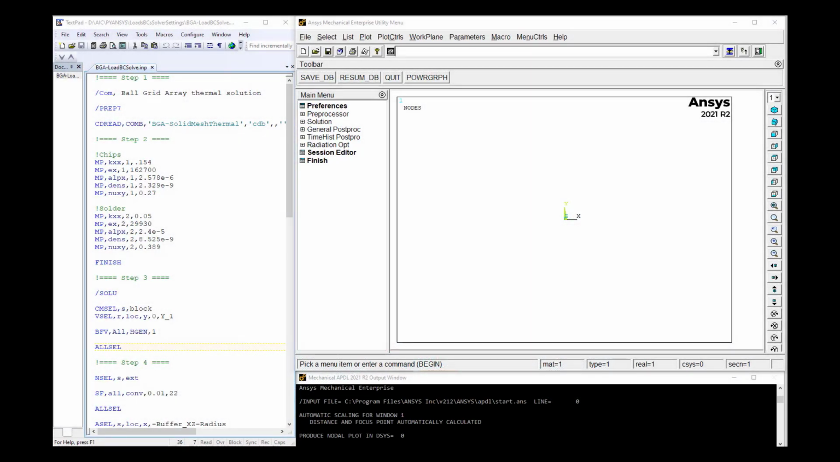A Mechanical APDL archive file in CDB format has been provided of the BGA mesh solid model. The CDREAD command can be used to read in this file and is a preprocessing command. So first we need to issue the PREP7 command, then CDREAD the file.